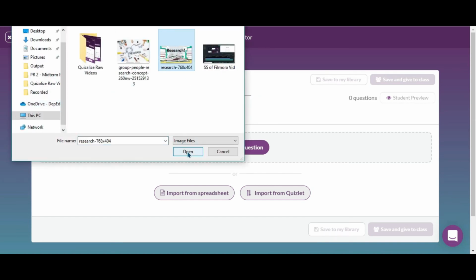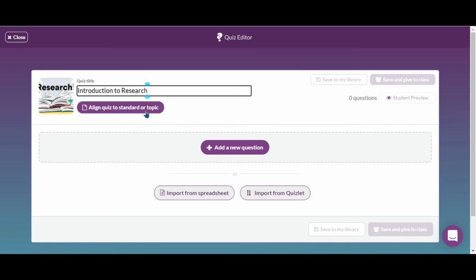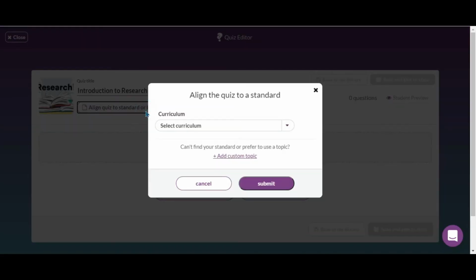Okay? So, there. And then, we're going to type the quiz title. Suppose the title is Introduction to Research. Okay? And then, you also have the option of aligning your quiz to a standard or topic. So when you click that, you will be seeing this tab.